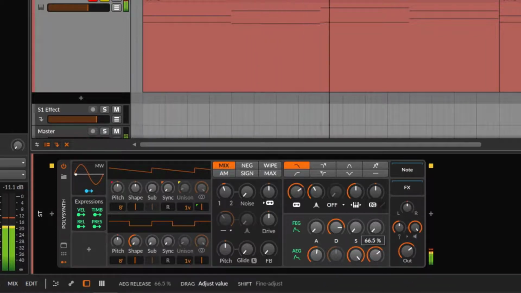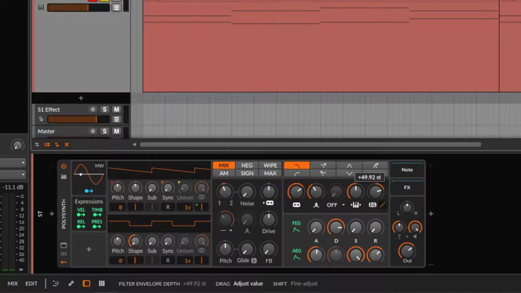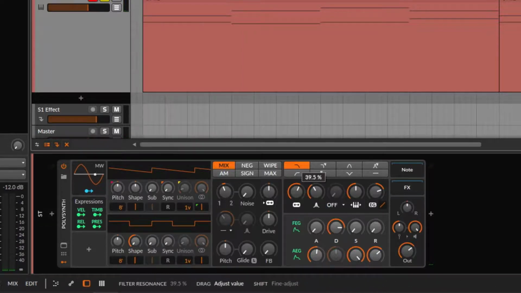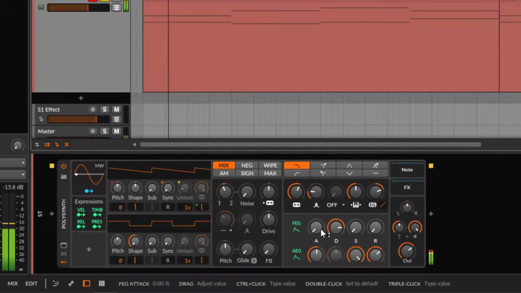It's too much. Okay. But now we're gonna use the envelope. So I'm gonna go do a little bit of envelope. Maybe I'm gonna do something around, I don't know, around there. And let's see how it sounds. Super bright. So I'm gonna back right here. I'm gonna go less resonance. A bit better.